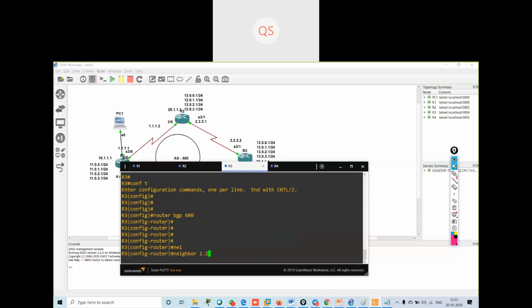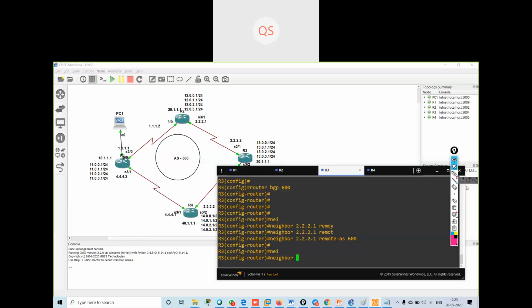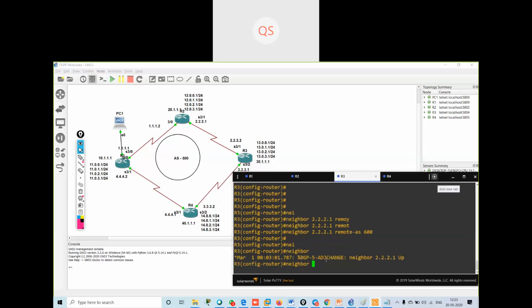My neighbor is 2.2.2.1, and the remote AS is 600, my same AS. One more neighbor is there. What is the other neighbor? 3.3.3.2, and my remote AS over here is 700. Correct?